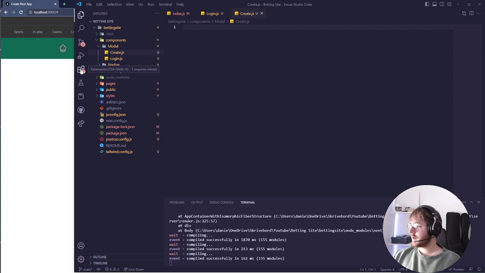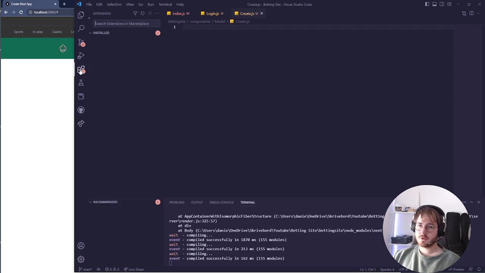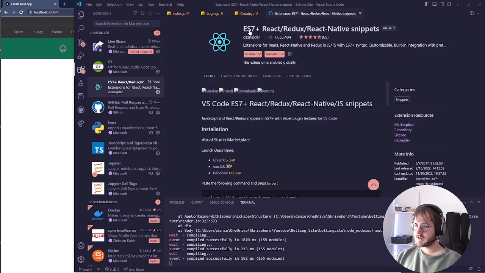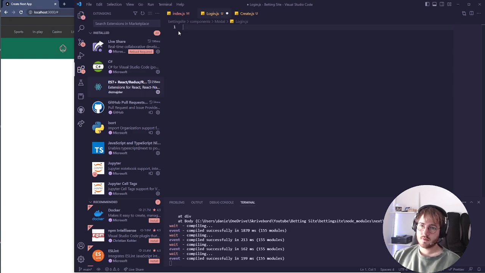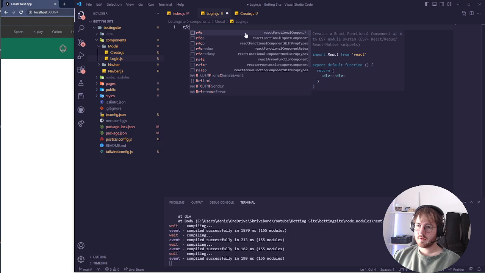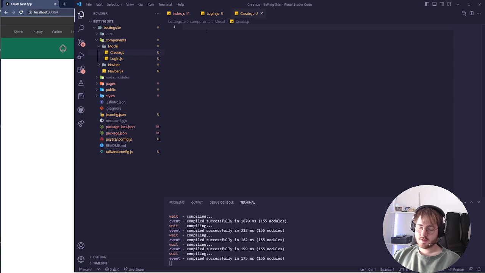I don't know if I did this already in previous videos, but I want you to go to extensions and install this extension, ES7 Plus React Redux Snippets. This is really smart and really helpful during programming, and it just makes everything really easy. So I go back to login, I type RFC, and I choose this React functional component. Perfect. I do the same thing in create, React functional component. Perfect.